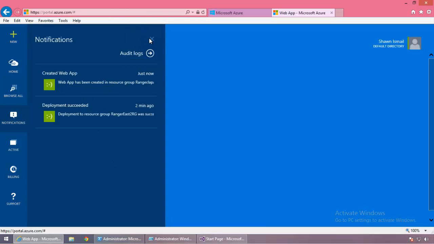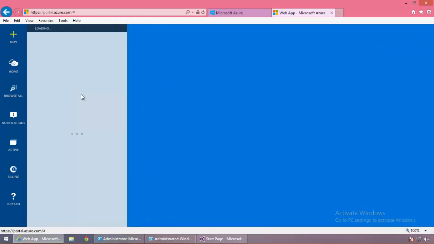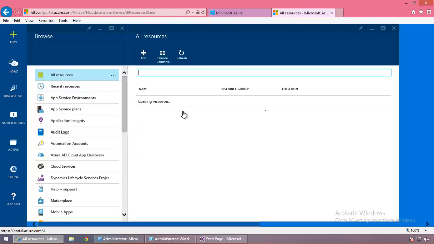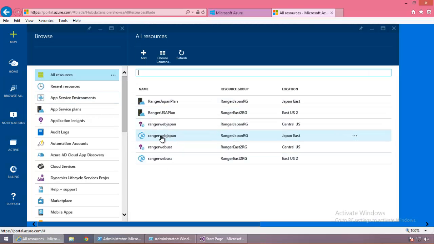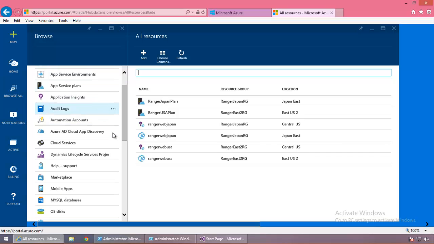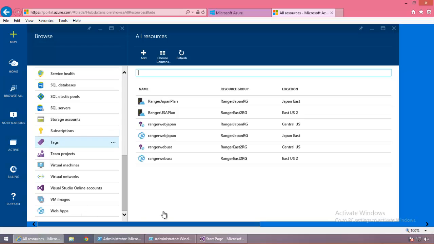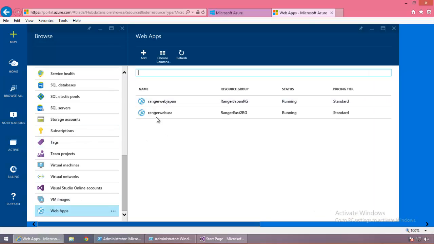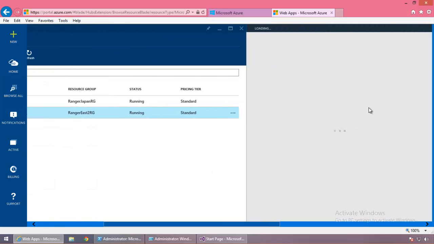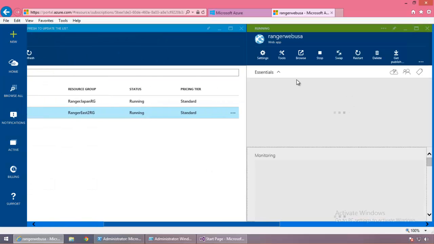Alrighty, looks like both my sites are created. So let's go to browse everything. And I should see two sites here, Ranger Web Japan and Ranger Web USA. Alrighty, so let's go and do something like this. I want to come down here to web apps. It'll actually sort this out proper. Okay, so let's go to Ranger Web USA. I want to go to that URL. It's up and running.